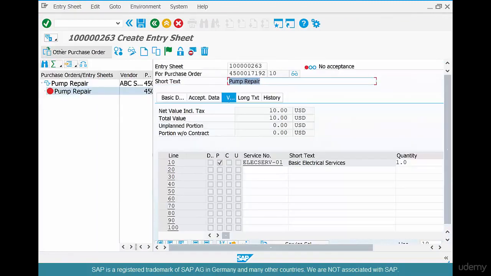The only item that we have ordered is a basic electric service, and that's for 1 hour. If you look at this line number 10, there's a check mark here. This means that it's a planned service. So we have already planned for it. Where did we plan for it? Right at the time of creating a PO. So at the time of creating a PO, we know that we needed a pump repair. We know the vendor, and we know that it's going to require roughly 1 hour of electric service. So that's a planned service.